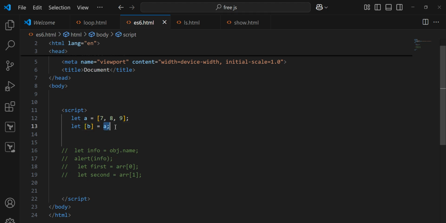It's going to pick the first value here and assign it to B. What do we have left? 8 and 9, right? This 8 and 9 is known as rest, the remainder. Do we understand it? Do we get it? Do we get my explanation?